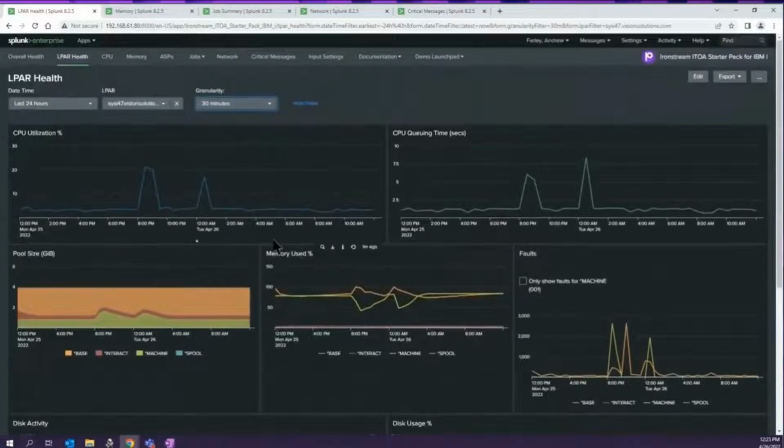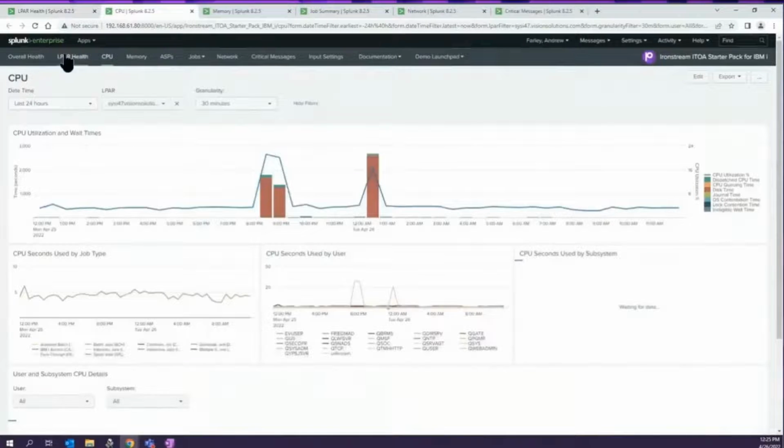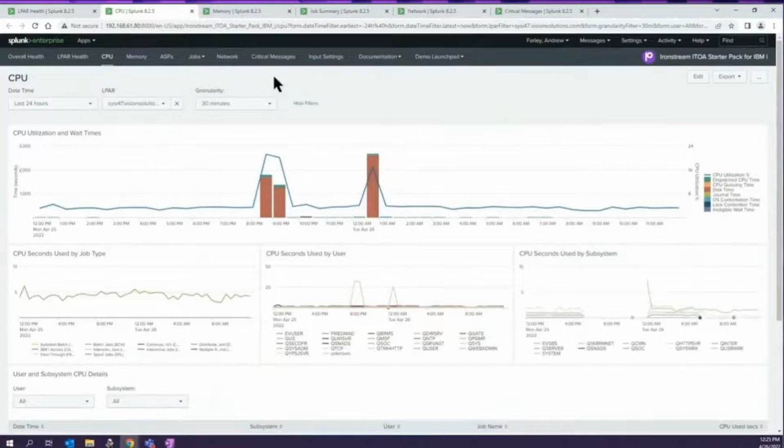And then from here, we have each of our dashboards drill down a little further. So we have a spike here in CPU utilization. When I click that, I'm able to go into the CPU dashboard, and I'm able to get deeper information into that resource.